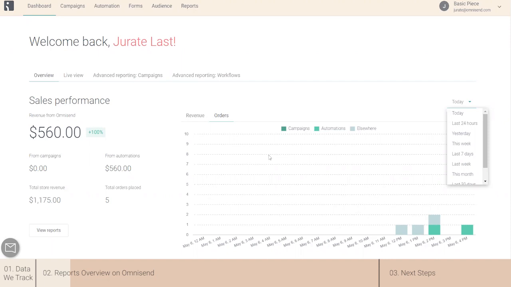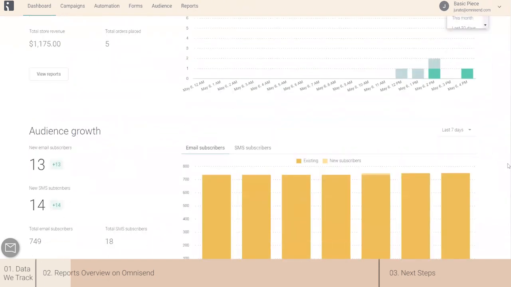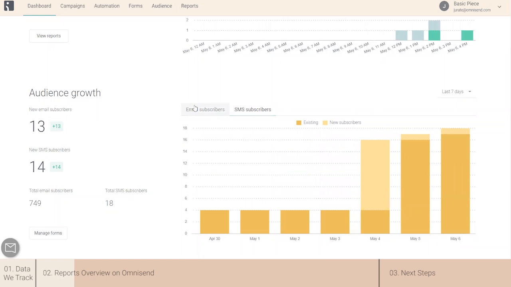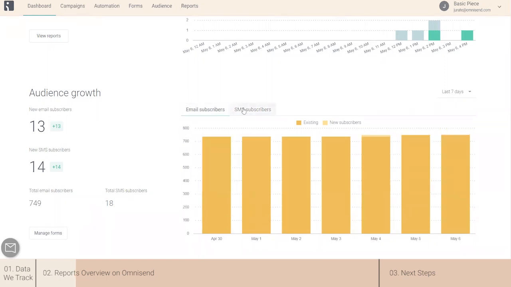If you scroll down, you will see the audience growth graph as well. And here's where you can actually check new engagers on email or SMS. So customers that actually subscribed on your store with email or with a phone number. Using this graph, using the numbers provided here, you can actually compare maybe the subscribe rate is lower compared to the previous 7 days.